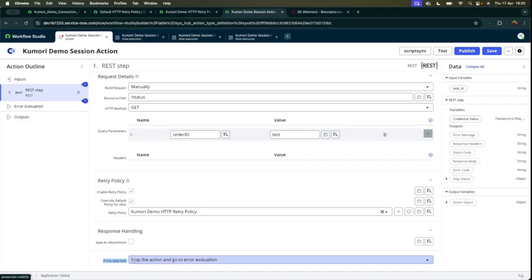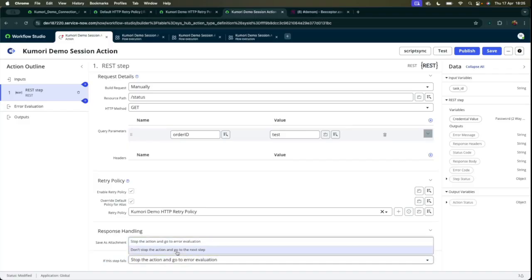This is very vital. So it has two options here. What should happen if this REST step fails or any other action step fails? You have this option in other types of actions as well. Should I stop the action and go to error evaluation, or should I skip the current step and go to the next step and continue the action execution?